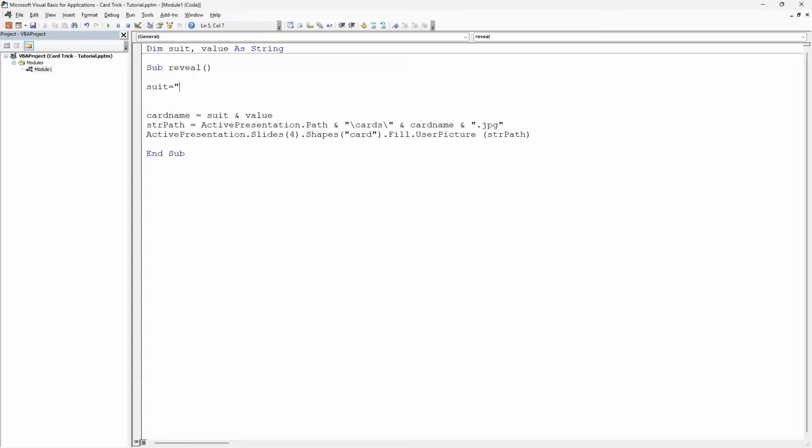Alexa, choose a playing card. Your card is the 8 of clubs.